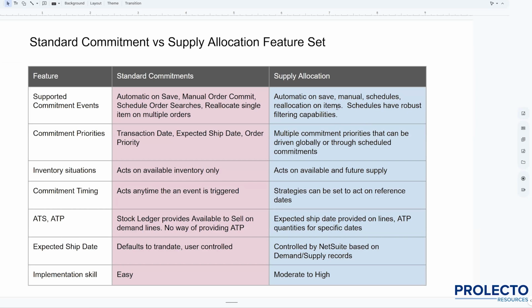You could do things. So here are some things, side by side. You have automatic on save. Schedules have robust filtering. You could have scheduling for this as well, for the supply allocation. You have multiple commitment priorities that you could drive that you didn't have access to before, more than just these. And then it acts on available and future supply. So you could have 2 situations that we're trying to capture here. The commitment timing, the strategies connect on a reference date. So now you can have when things are trying to commit and when they're not. So you have a lot more flexibility.